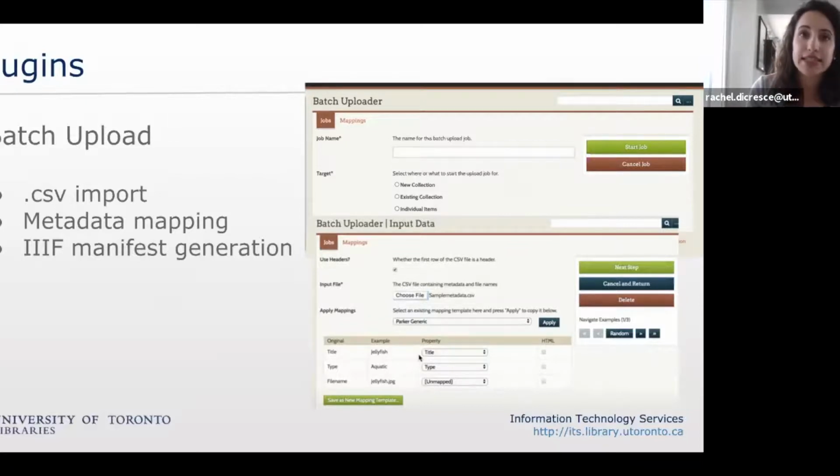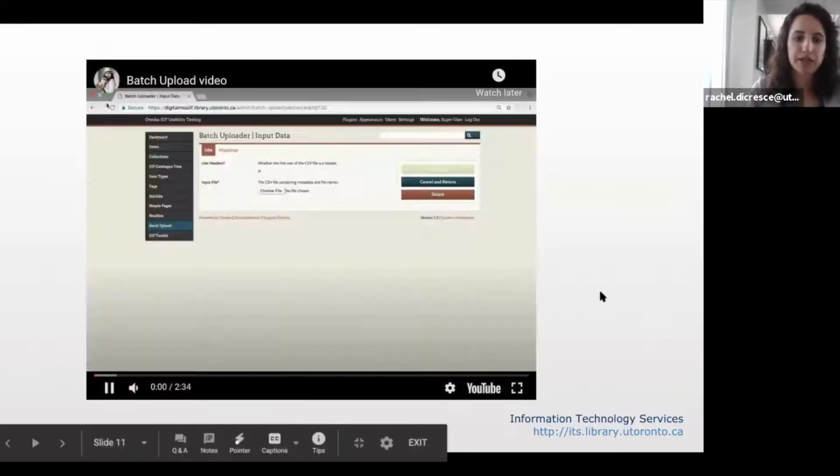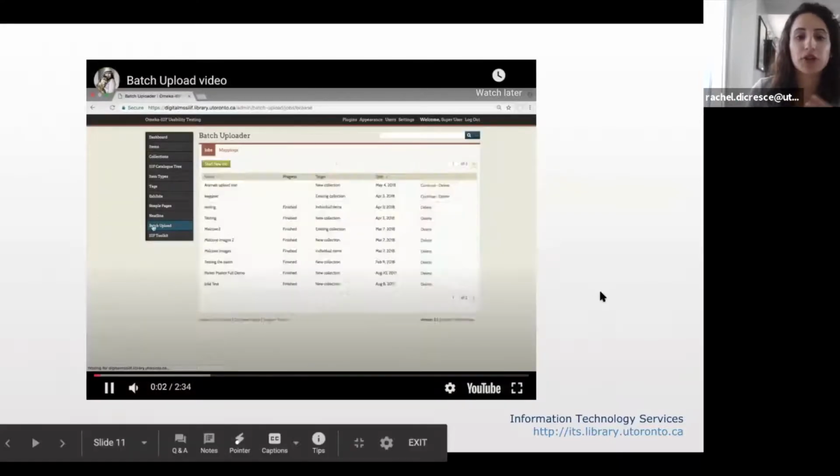So you could take a CSV form, which was very popular. Everyone was comfortable using a CSV form to list out all of your metadata. You could map it however you wanted to the Dublin Core metadata that already exists within Omeka. And also upon ingest, you could create a IIIF manifest. So again, I'm going to start a little video here and stop it at some point to show you and go a little more in depth into it.